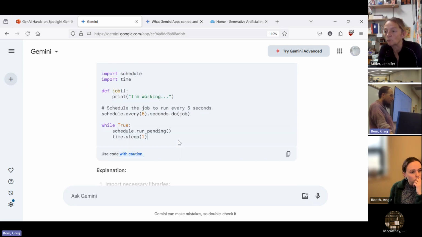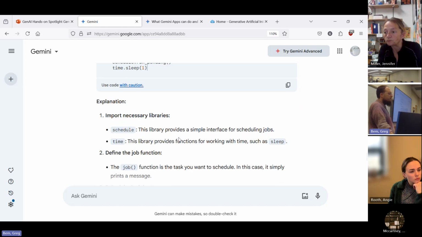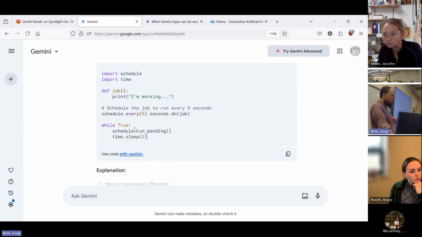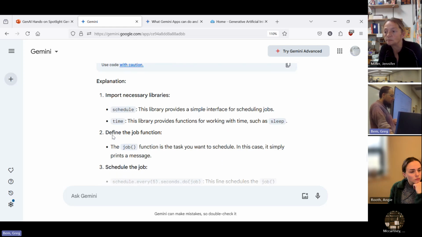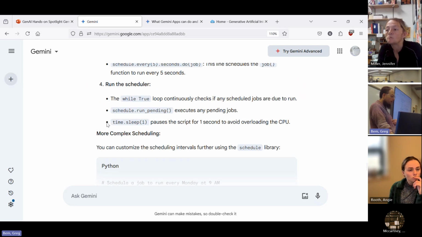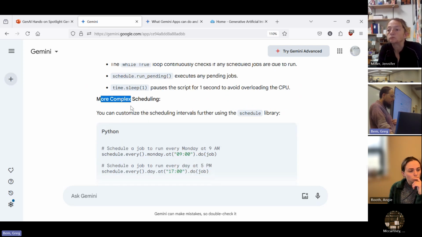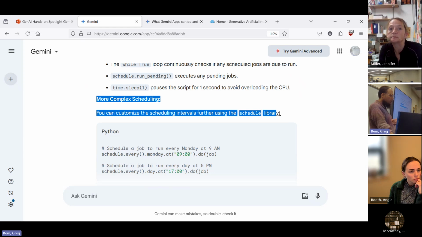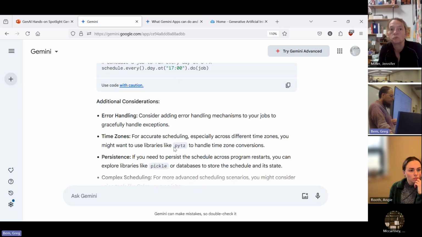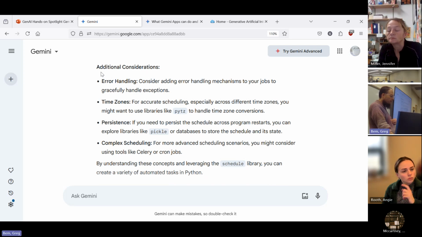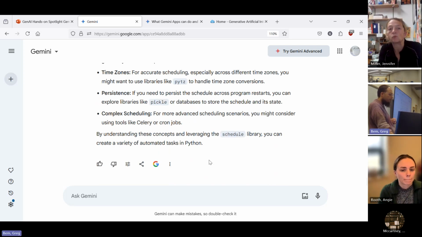I actually don't know what is happening here. Do you have an understanding of this? Yeah, a little bit. Does it look relatively accurate? So yes, you may consider testing this, but again, it was able to respond, give the cautionary note, and provide an explanation of what it is doing. And I do like that it's doing this more complex scheduling. You can customize the scheduling intervals further using the schedule library. And it provides some additional considerations and so on.